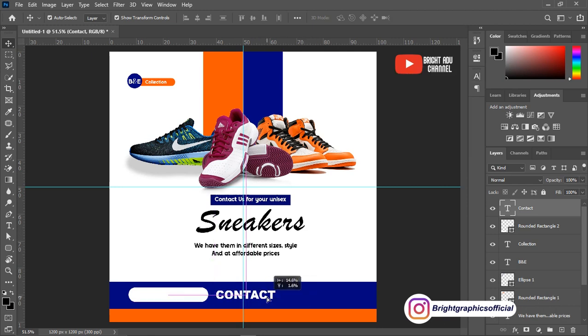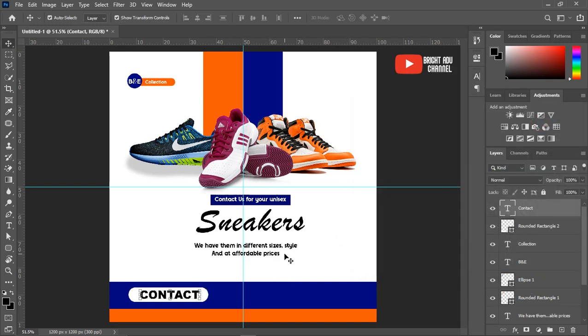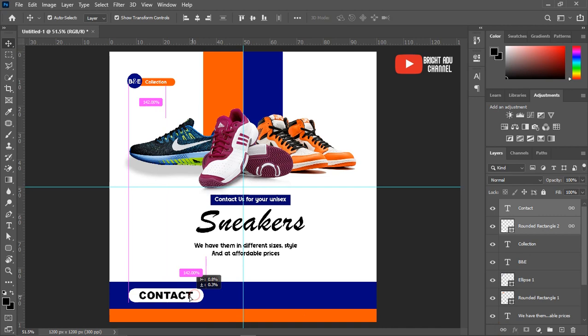Then I'll change the color of the contact from white, before I will place it inside a rounded rectangle. I think this is cool for me now. Let me reduce the size. I want them to be center aligned. So I'll select the rounded rectangle, that's the layer for it, and select the layer for the contact and click on the vertically aligned and the horizontally aligned. After that, I will link them, then position it to a place somewhere like this.